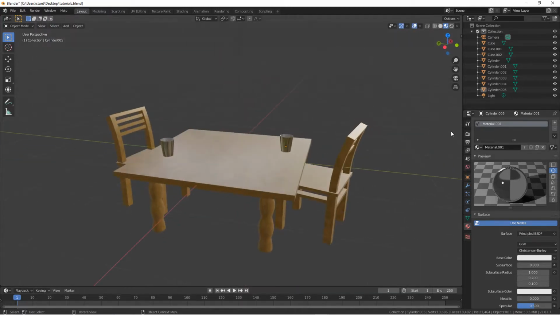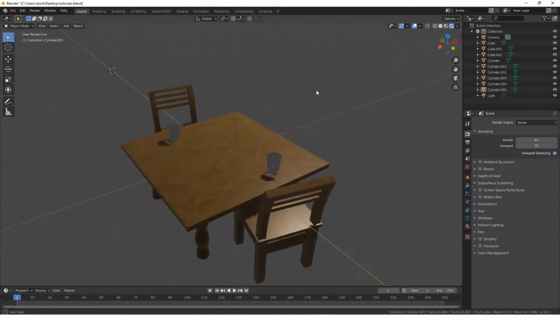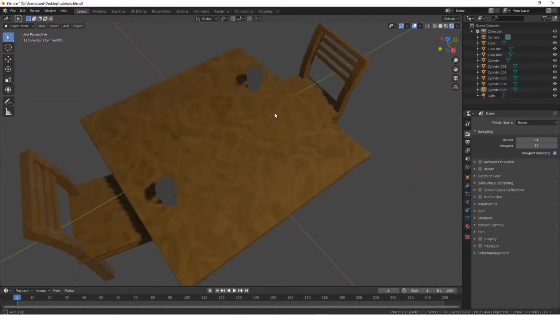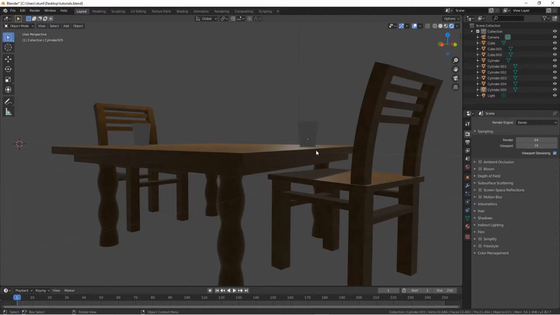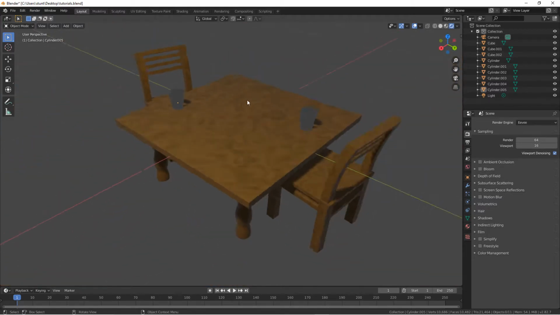So now I'm going to go back. I'm going to press Render Properties here. Now what this is, is the render engine. It is set to Eevee. If I were to press this here, which is Viewport, a mode for viewport shading, I can now see the shadows and some of the reflection effects.